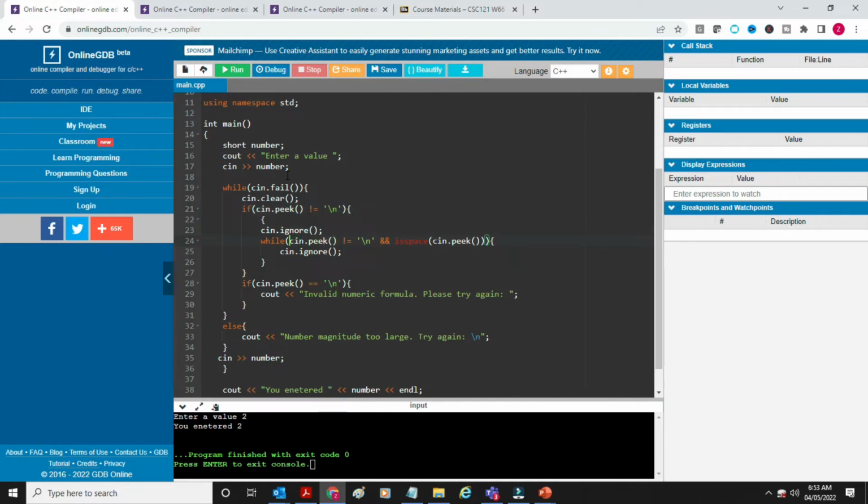If it's not the new line character, then I ignore. And then I go into this while loop, while cin.peek is not the new line character. Most likely the user has entered a bunch of characters followed by spaces, so I ignore that again. If I've gone through all of it and hit the new line character, and I have kept peeking and ignoring, chances are he is trying to enter non-numeric characters or something else. And I say, hey, invalid numeric format, please try again.